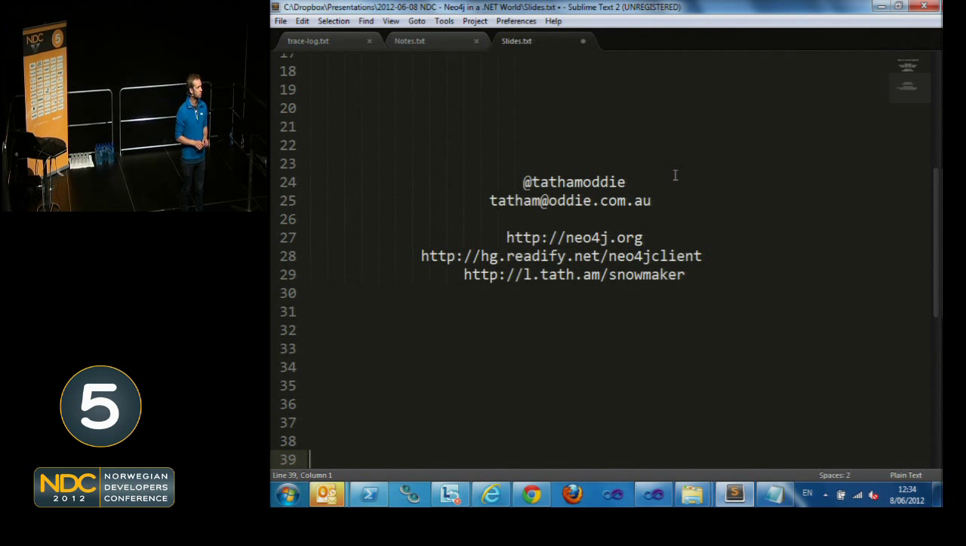Any other questions? Yep. Sure. So the question is, is there any security in Neo4j? At the moment, no, there's nothing. It's all at the network level. Basically, if you can connect to it, you've got everything. And then the idea is that you do all your security in your application.